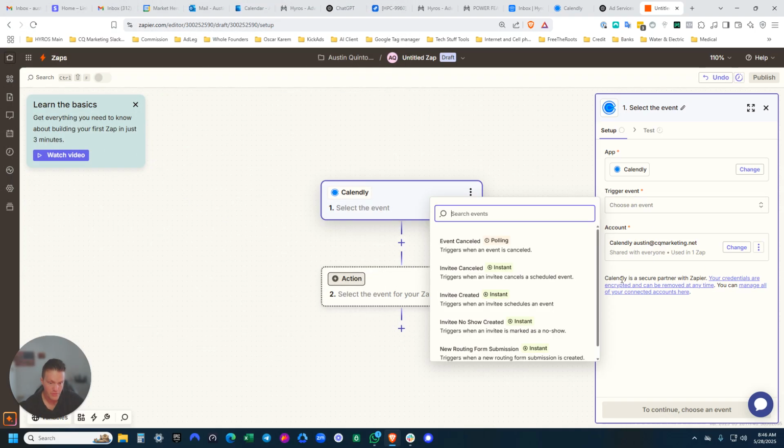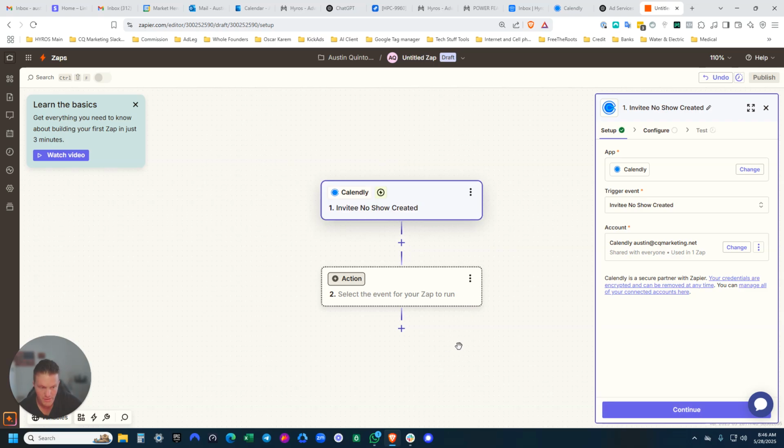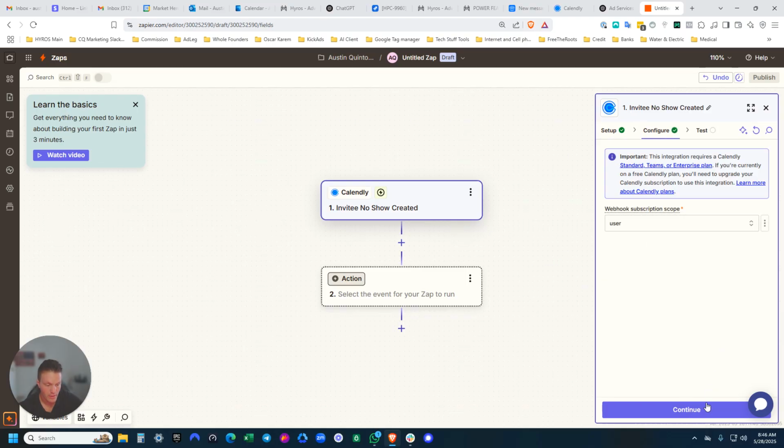So boom. And then the trigger event is going to be, well, it could be honestly anything. So new routing form submitted, invitee no-show created. So right here, invitee created, invitee canceled, event canceled. So let's just say we want to see no-shows, okay? So anyone that gets the invitee no-show created, right, we can just test.